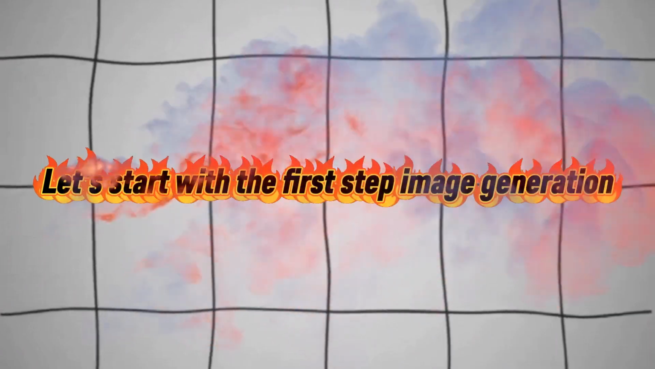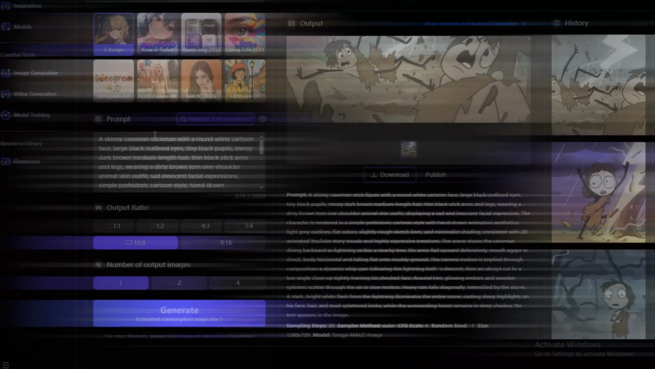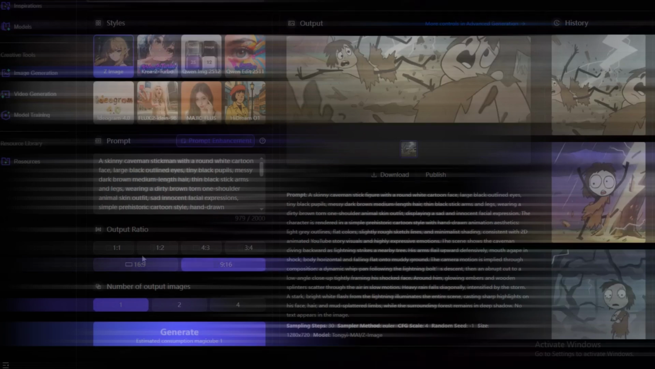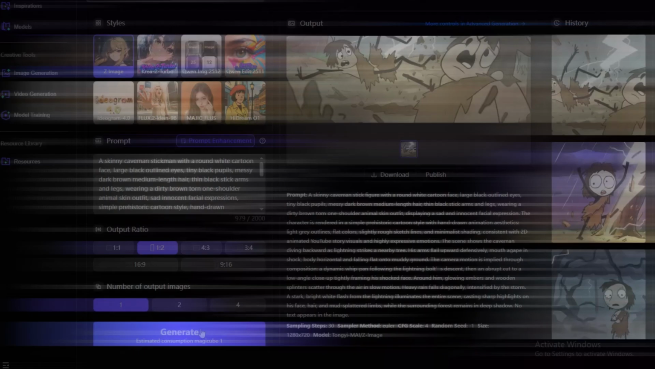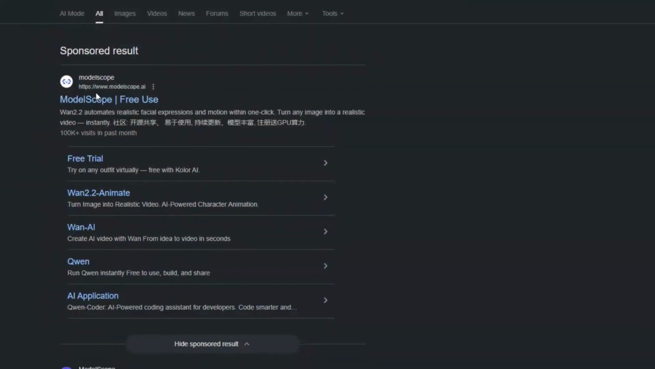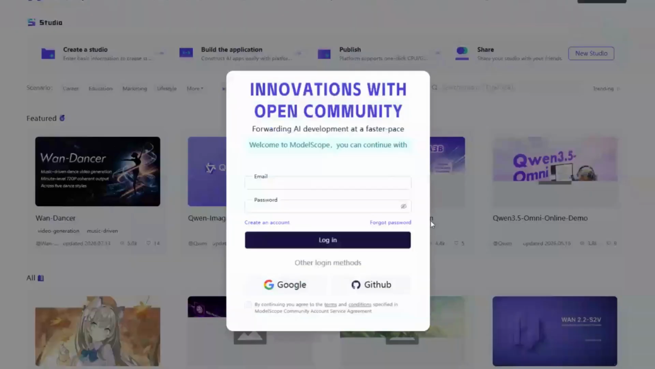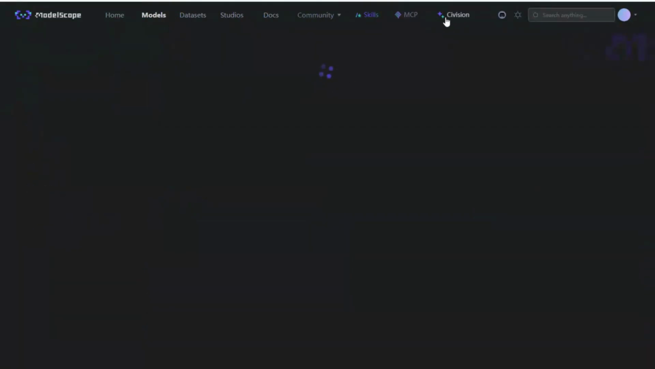Let's start with the first step, image generation. For this, we're going to use a completely free AI tool that lets you generate high-quality images without spending a single penny. Go to Google and search up ModelScope. Open the website and sign in using your Google account. You'll arrive at the dashboard. You'll see several AI tools available, but you don't need to use any of them.